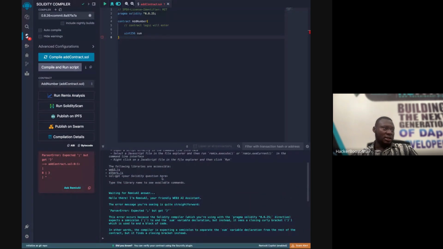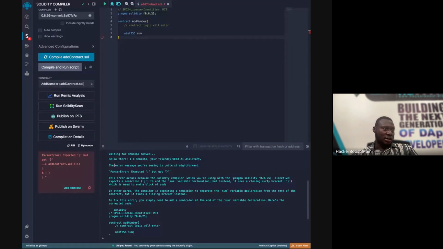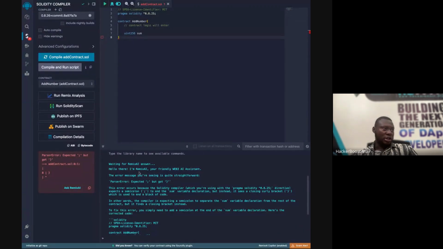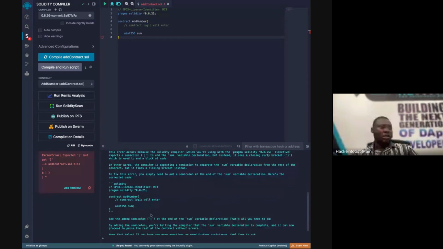Okay, so the AI has provided us with the solution to the error. It says, hello there, I am Remix AI. All right, so the error message you are seeing is quite straightforward: parse error, expected a semicolon, but got this. It will even tell you the line and it will recommend the solution for you. So this is the recommendation here. You can check. It grabbed the code we have here and it added the semicolon for us, right?